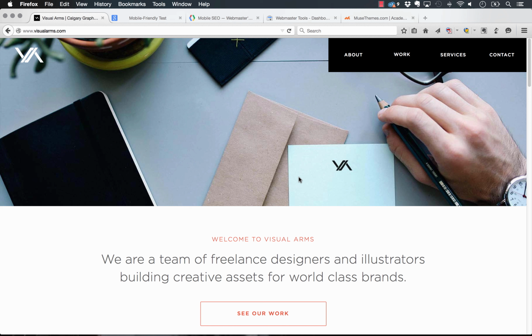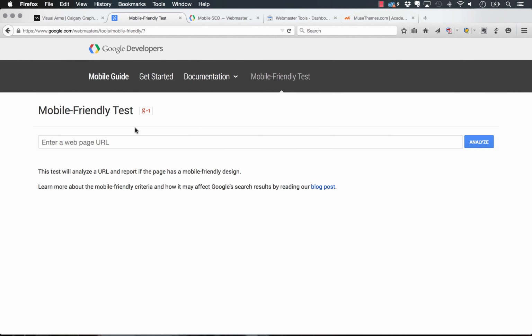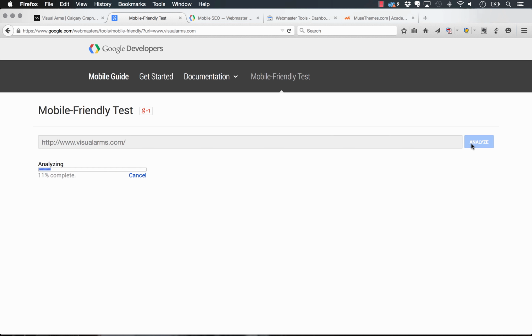So if you've built a great looking mobile site right in Muse, as long as it was designed to function well on a mobile device, you should pass the test with flying colors. Google has released this mobile-friendly test tool for you to use. And the best way to use it, of course, is just by inputting your URL. For our website here, this is our freelance or design portfolio website, Visual Arms. I'm just going to put in the desktop link and click Analyze.